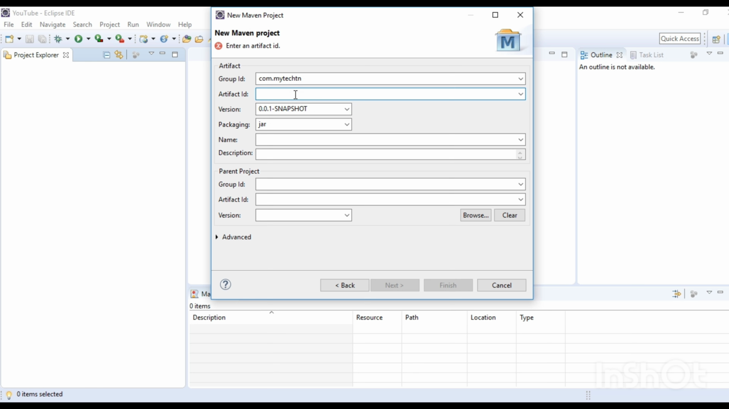The artifact ID can be anything, whatever the project you are doing, that you have to mention. If it is automation testing or sanity testing, you can use that. Here I can use login test, Maven testing, or else you can use Selenium testing. I'm going to use selenium.web.automation. These two are mandatory fields so that the Finish button is enabled. Now check that packaging is jar, then click the Finish button.